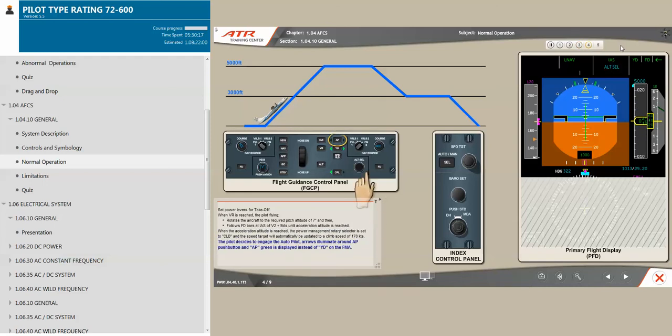The pilot decides to engage the autopilot. Arrows illuminate around AP push button and AP green is displayed instead of YD on the FMA. The aircraft is now flown by the AFCS computer.